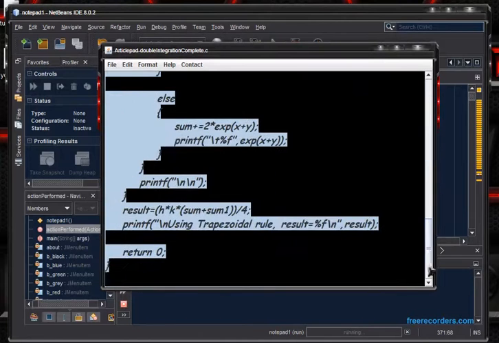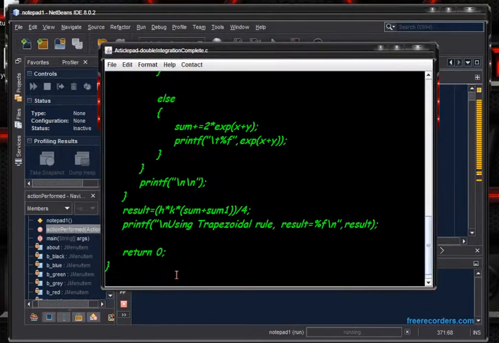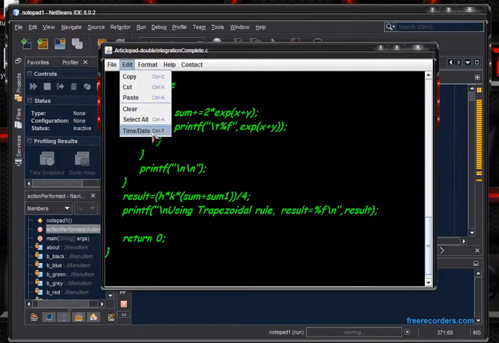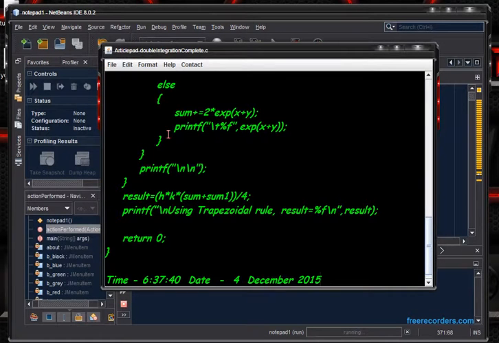And if you want to save the history of your text document, you can easily do it by clicking time and date. Click it, time, date.